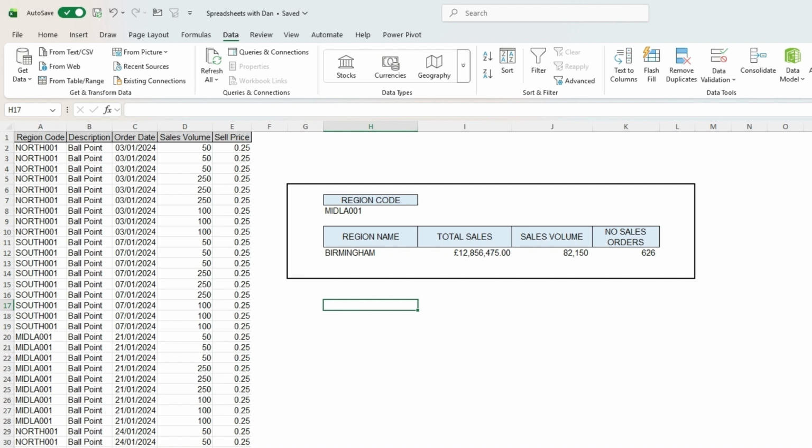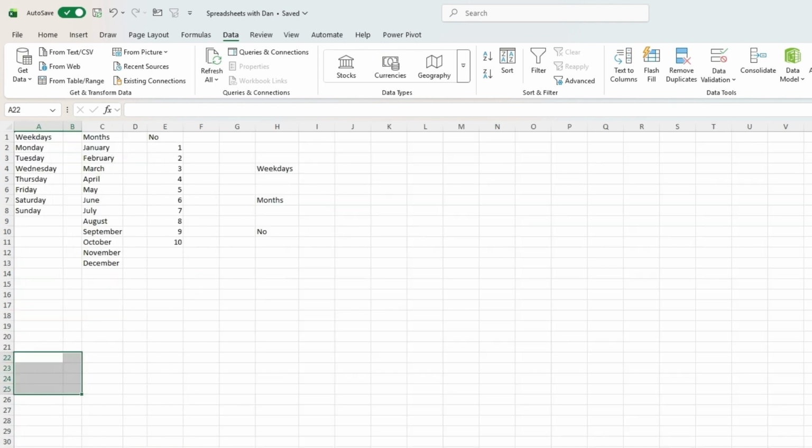Before we do this, I'm going to start with something a little simpler. So we're just going to go into this tab here and I'm going to show you how you'd create this yourself. So I've come up with 3 examples of why you'd want to create a drop-down list. The first one is weekdays, days of the week.